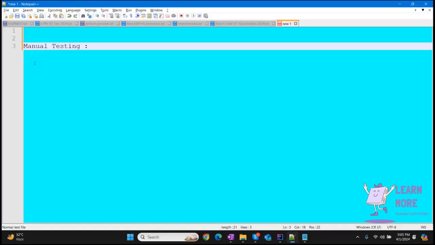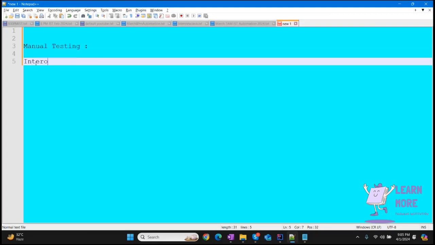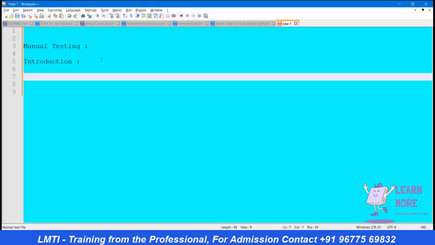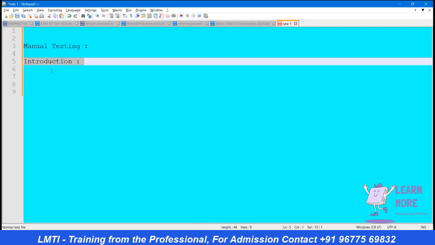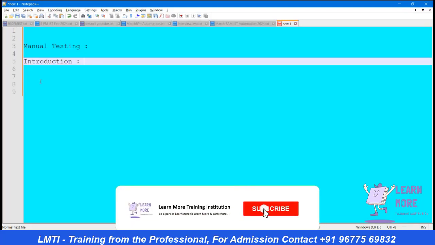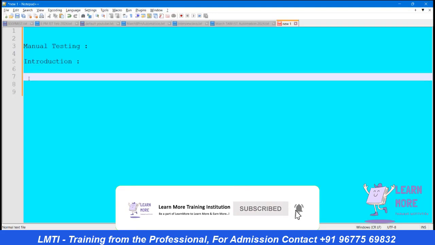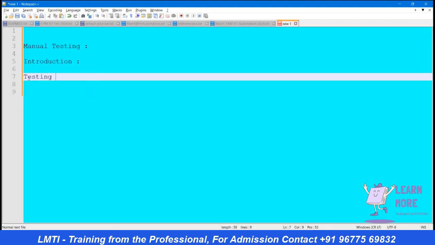As part of today's session, we are going to discuss the introduction: what is meant by testing and why we are doing testing. Generally, the single statement I can give about testing is that we are going to check the functionality of an application. So what is meant by functionality?